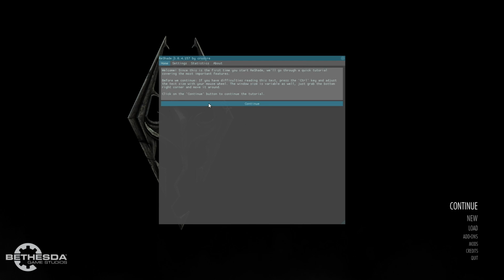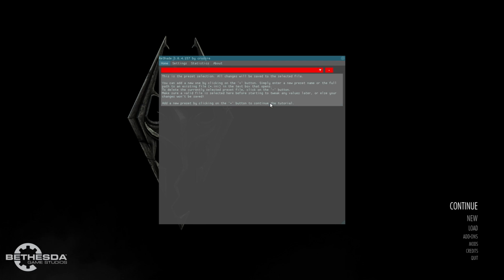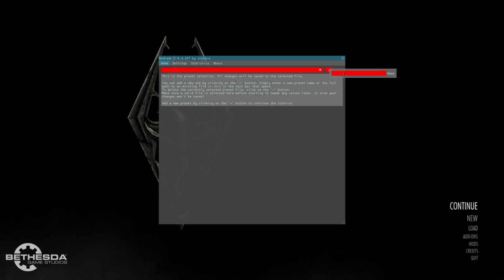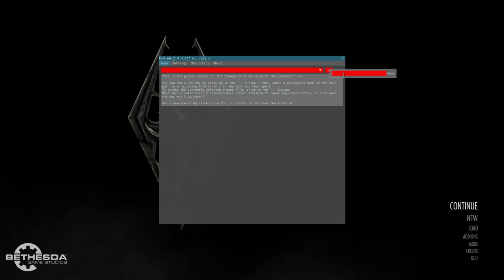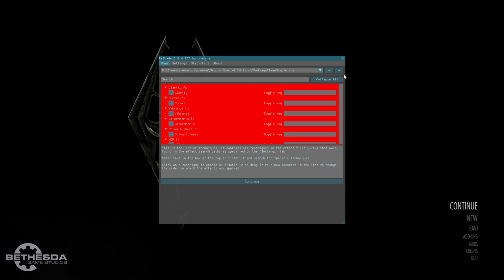So when you first load it up, press Shift F2 to bring up the actual menu, and it'll go through a small tutorial. Click continue, click add. If you already have the preset you want installed on there, you just type in the name of it. So here it is, the Reshade Clean Simple. It's the name of this Reshade preset I made. Now you notice that it already changed. Everything is set up and installed.